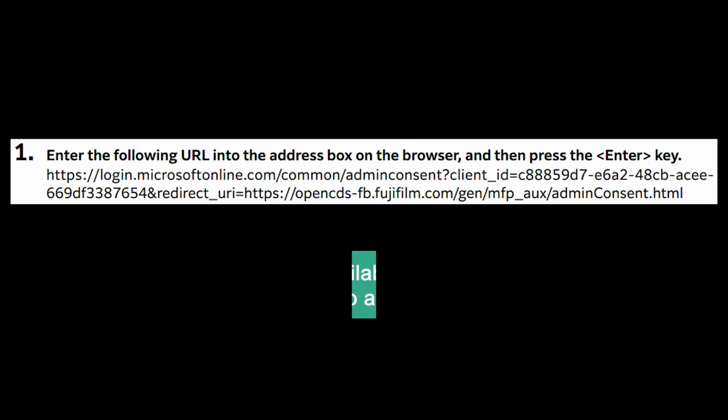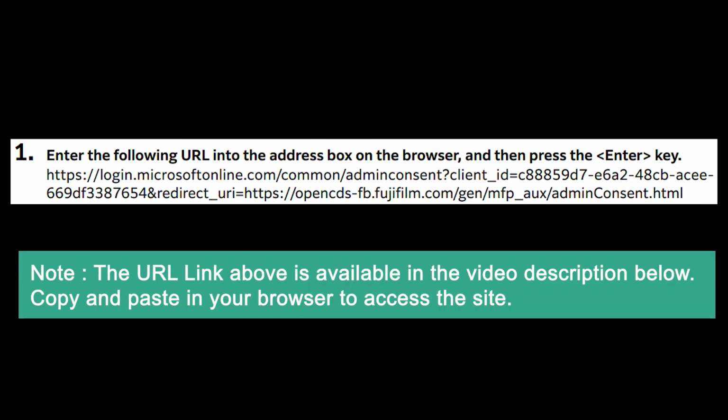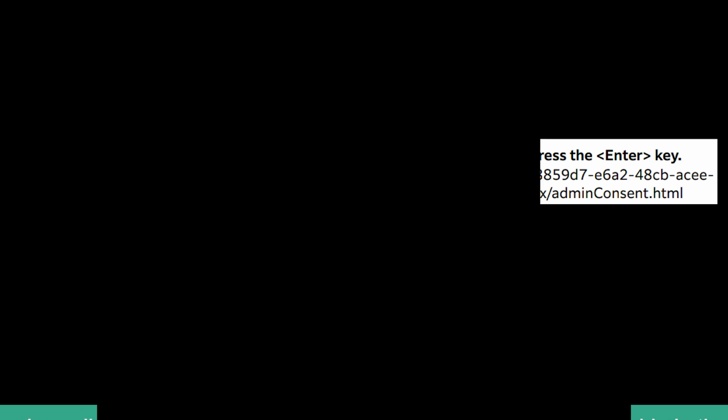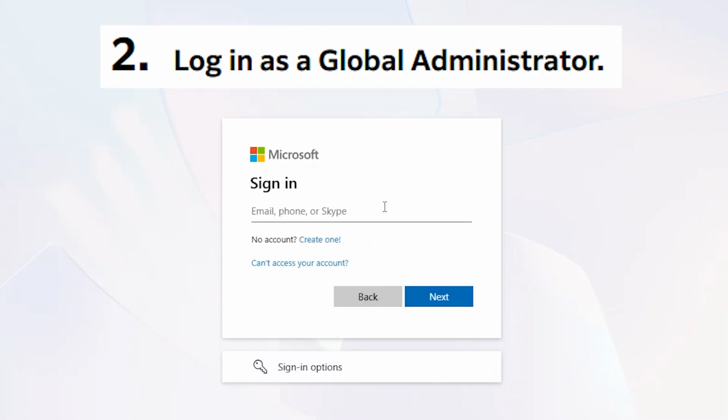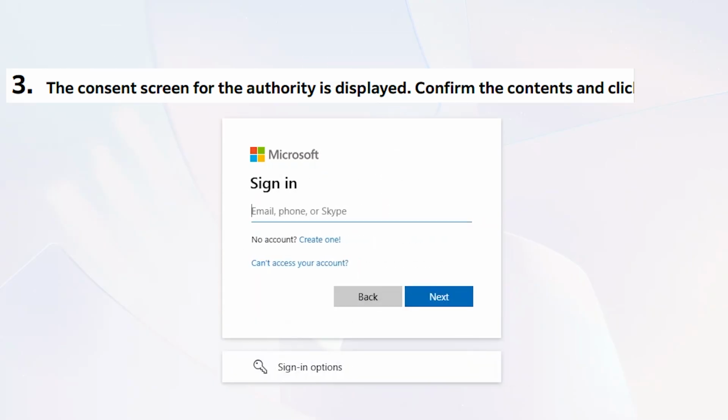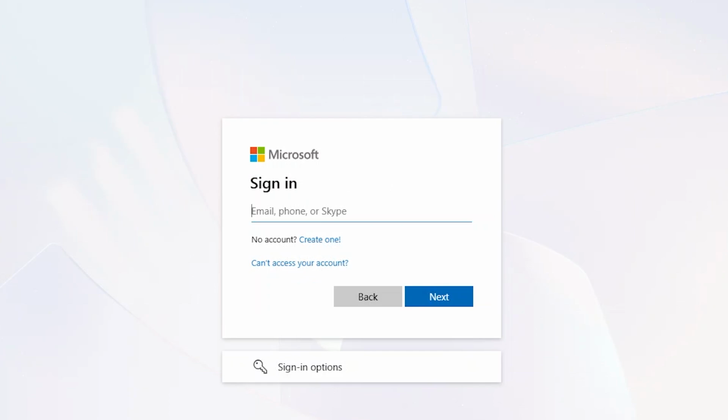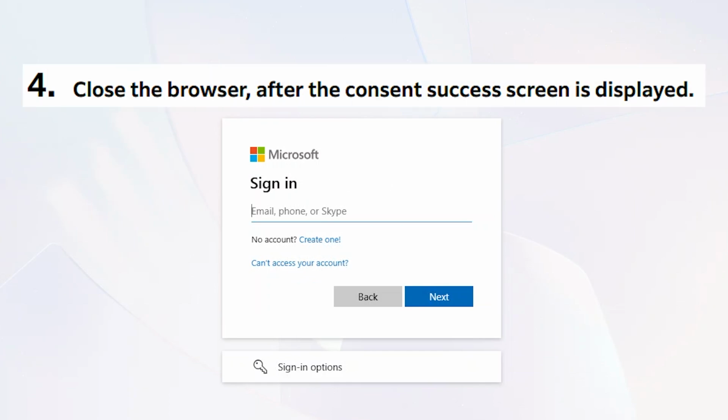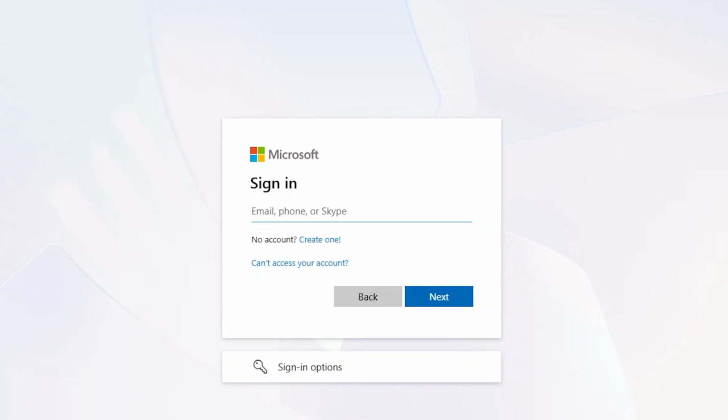Enter the following URL into the address box on the browser, and then press the Enter key. Log in as a global administrator. The consent screen for the authority is displayed. Confirm the contents and click Accept. Close the browser after the consent success screen is displayed.